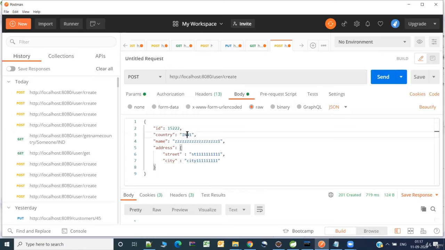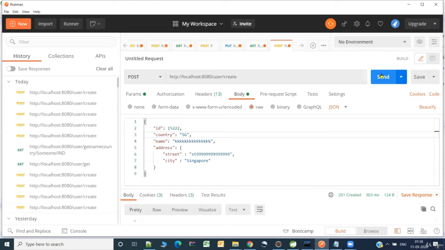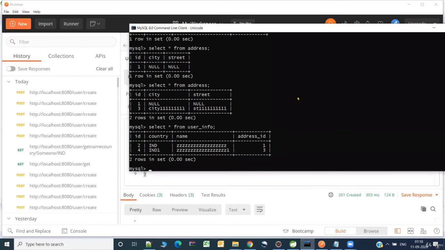Okay, so here the country, I'll try to keep it as Singapore, and let us say the name of the person is KKK, and the address of the person is maybe street 999. Okay, and maybe some city. I'll try to put the city name as Singapore itself, right? Fine. So let me try to send this, and let us check in the underlying DB table if that is being created.